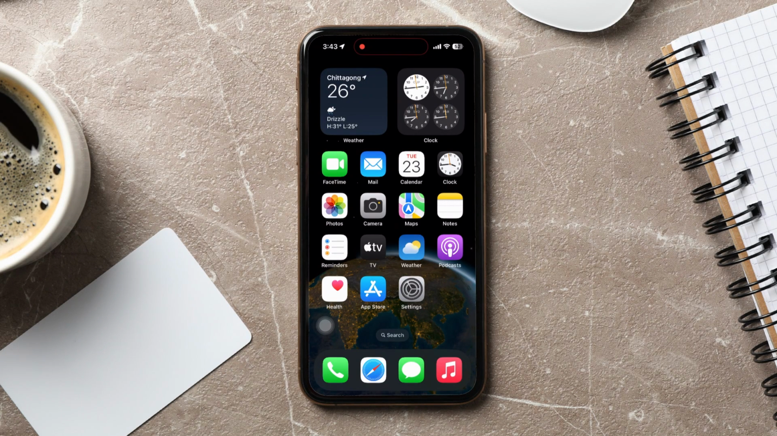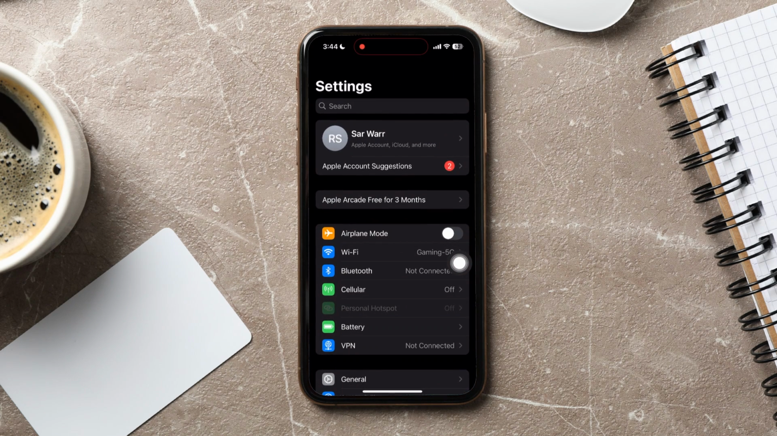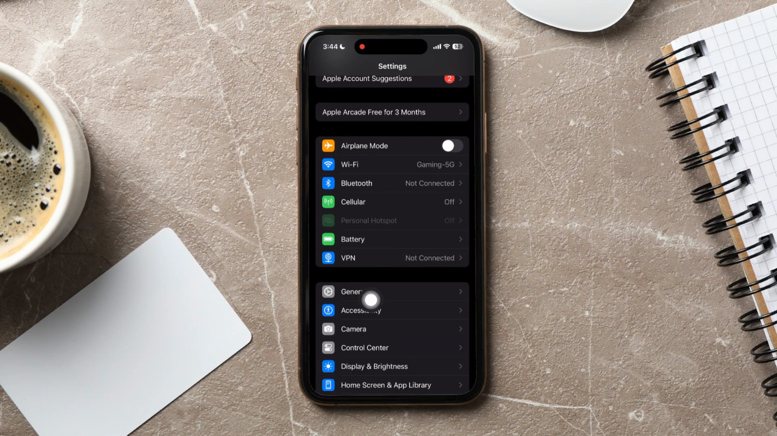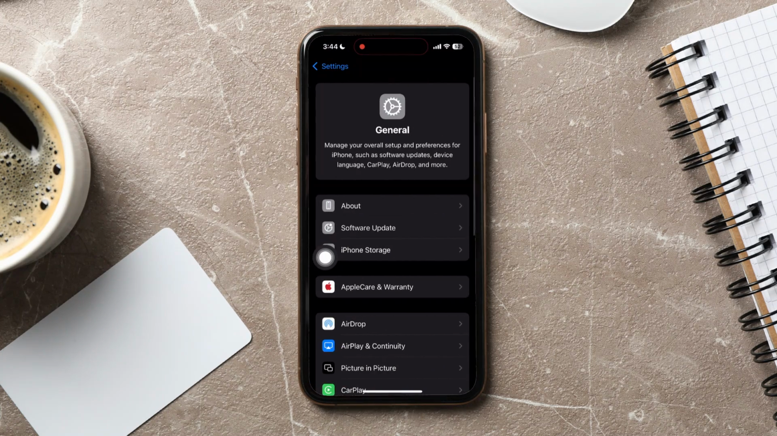How to delete all data from a game on iPhone. To get started, first of all go ahead and open up the Settings application on your phone. Once you're here, go to General as shown. On this page, go to iPhone Storage.